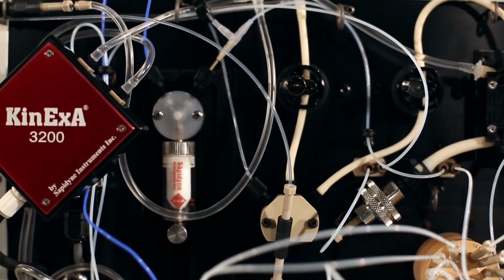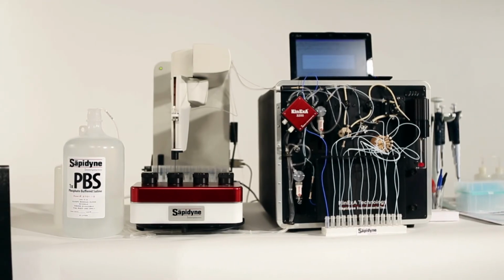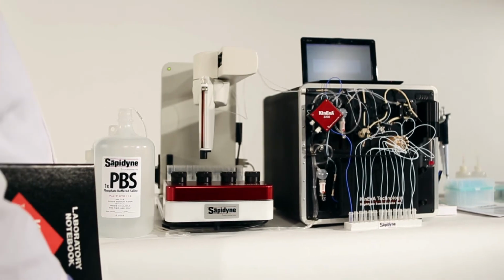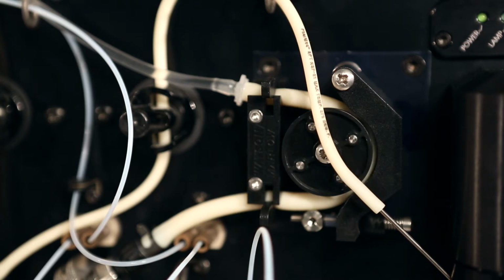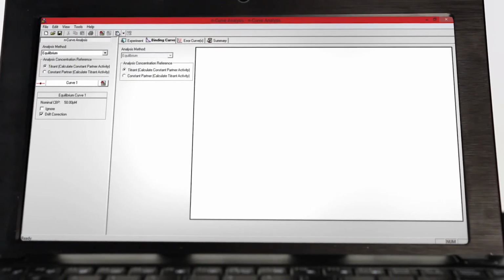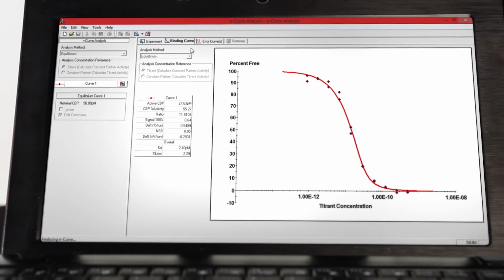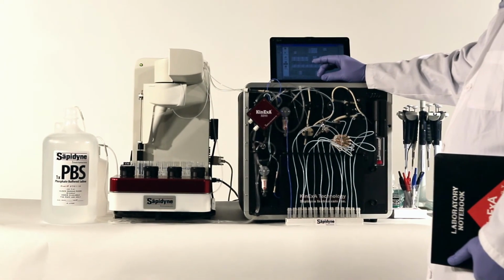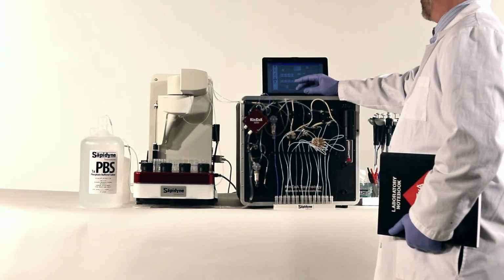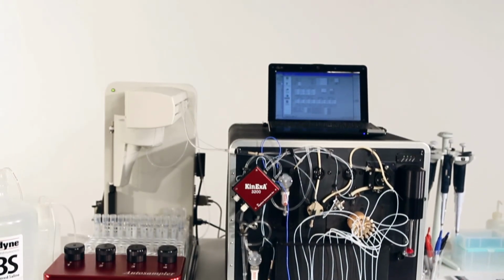The kinetic exclusion assay is beneficial for any researcher looking to characterize binding pairs. Experiments are easy to set up and run autonomously. Software is simple, yet provides powerful single-click analysis with 95% confidence intervals, and the instrument saves secure data that cannot be modified to meet 21 CFR Part 11 compliance.